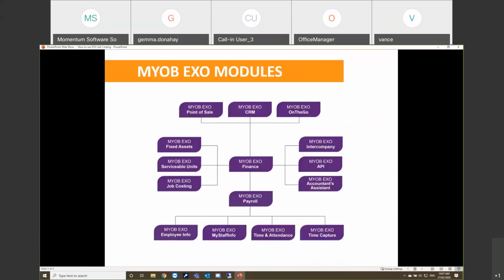So MYOB Exo has a whole range of modules, and most of you would know this. The job costing module integrates with financials and inventory. It has a sub-module called serviceable units that we're going to look at, and that's where you can do maintenance of assets, whether they're your own assets or other people's. And we've also done integration with the fixed asset register, which is where you manage your depreciation schedules and things. So I'm going to take you through how that works.